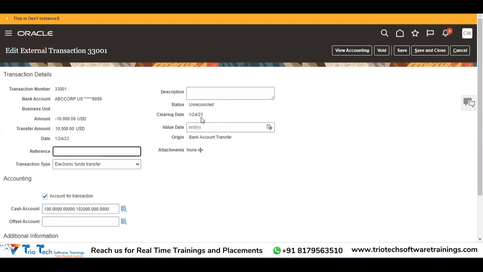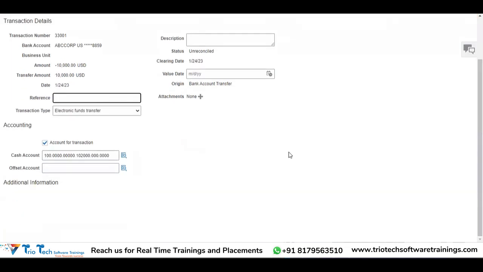Clearing date is the 24th. Now you see, for the accounting part, there is this cash account, and one other leg, which is called the offset account. This is something that you will have to populate for this particular transaction. For both the external transactions that are created, you will have to populate the offset account. Why offset account? Because there needs to be something against which it can credit the balance.